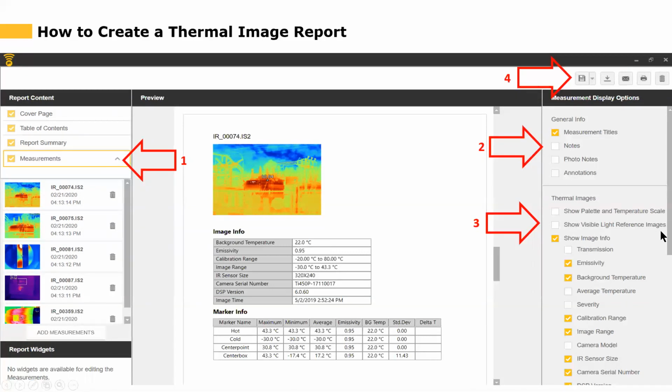This is a frequently asked question we get in technical support: how do I show the visible light image? You simply check this box and it will appear on the screen. We might also want to delete some extraneous information that's just cluttering up our screen. The camera serial number, the DSP version, that may not be information our customers need. So we could deselect that information and have it disappear from our report.